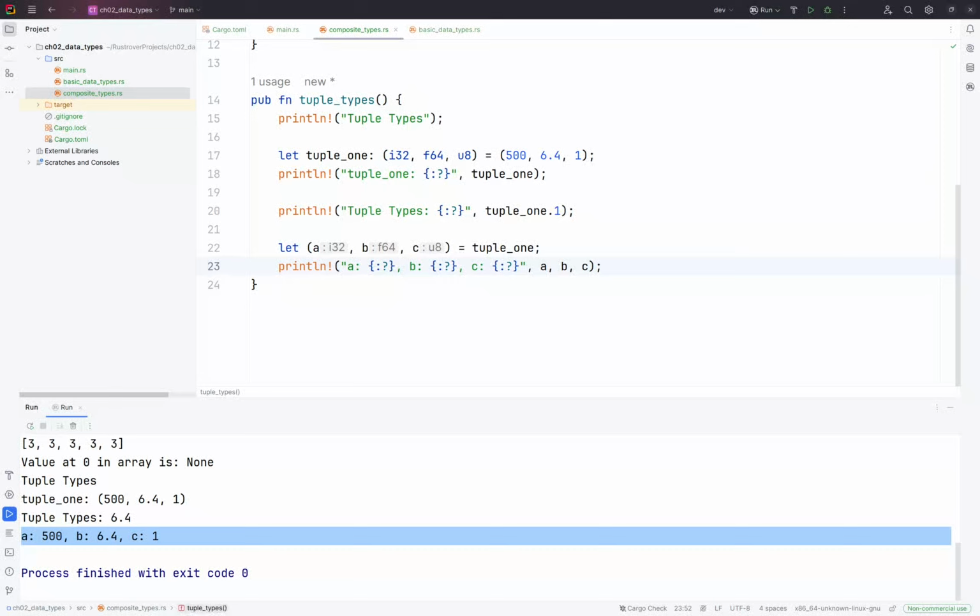There is a special tuple type which is referred to as the unit type tuple, and its syntax looks something like this: let tuple2 is equal to, and just opening and closing brackets. Here we are not putting any kind of value inside the tuple. We are just creating an empty tuple, and this empty tuple is called the unit type tuple. We will revisit the unit type tuple when we talk more about functions and their return types.